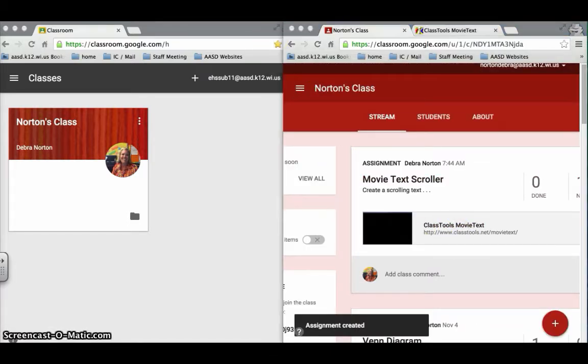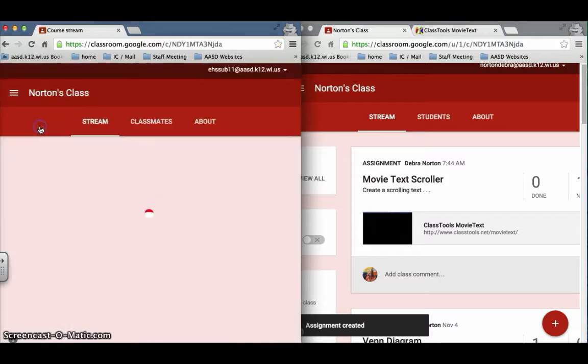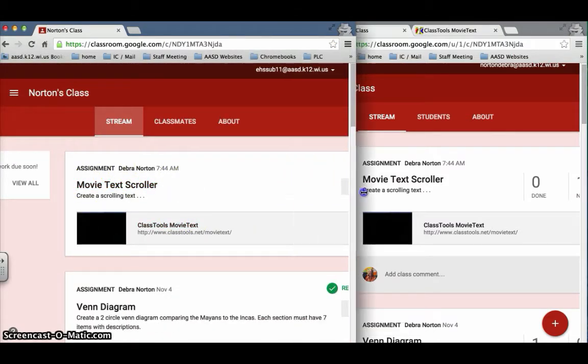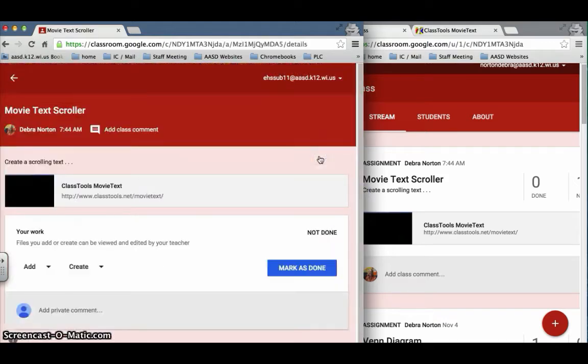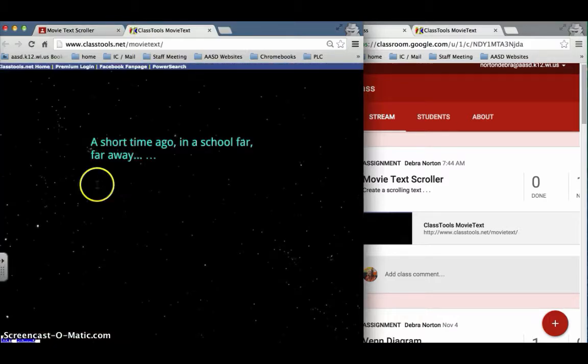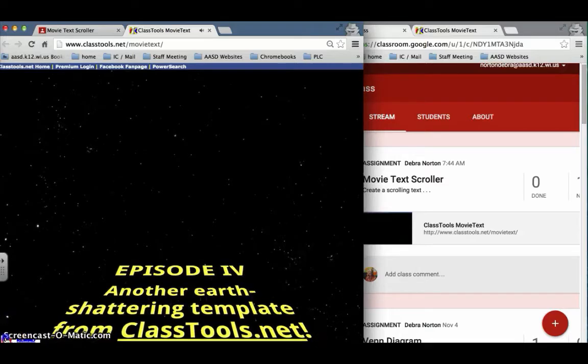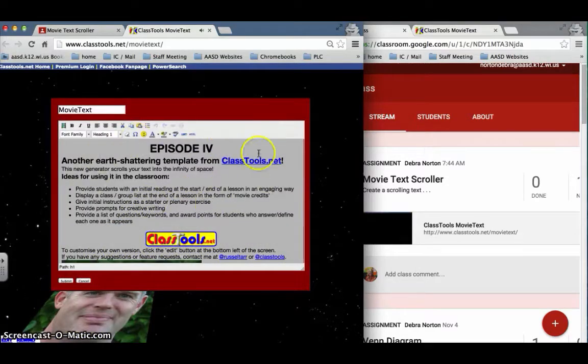Now let's go to the student view. So we'll go into our class and I can see I have a new assignment here. I can go ahead and open that assignment. I can see the link is right here. I can read my teacher's notes and instructions that I've been given. And what I want to do is right down here in the bottom left corner it says edit. So I'm going to click the edit, and at this point I'm given a text box in which I can enter the information I wish to put on the movie text scroller.